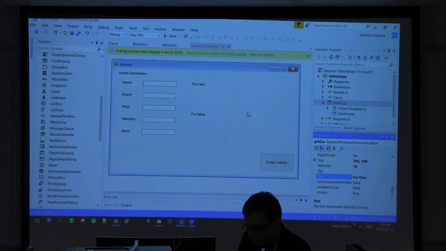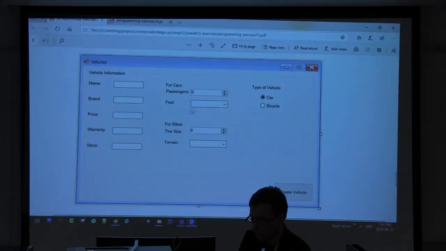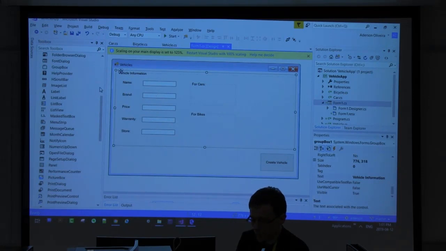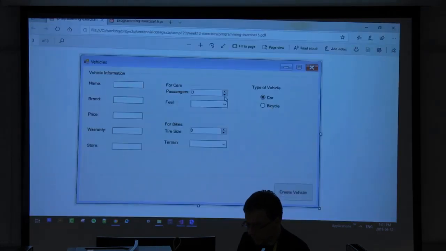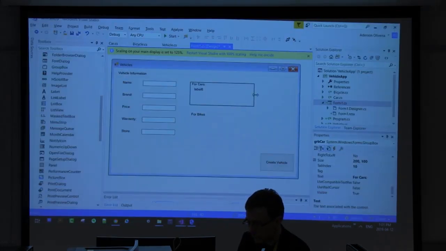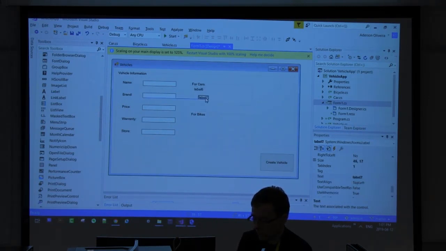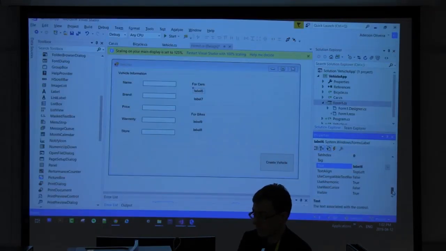Okay, so with that, now we're going to add the controls inside. So we have two labels. It's starting to become a bit small. I'm just going to increase the size a little bit here. And so we have one label, we have two labels. And then we do the same thing for the other ones. So let's just change the text actually.